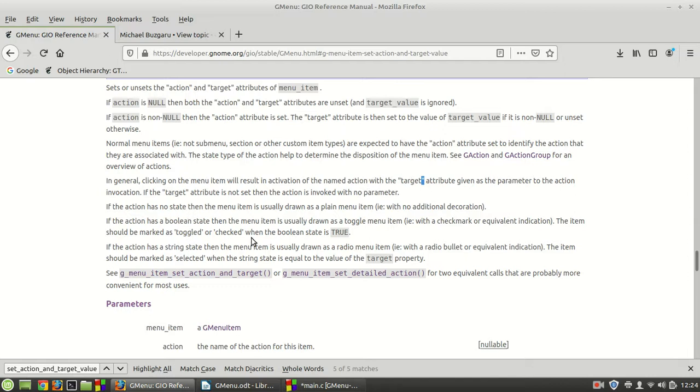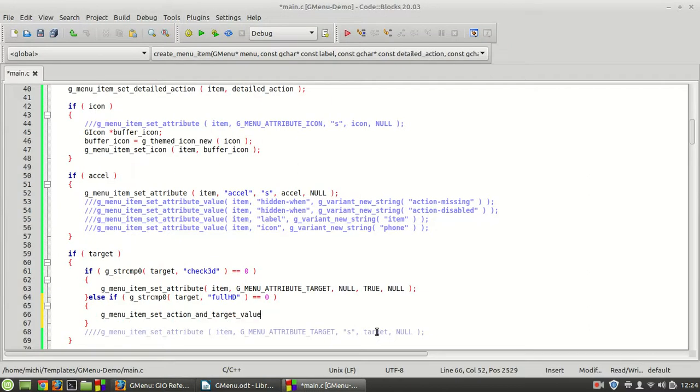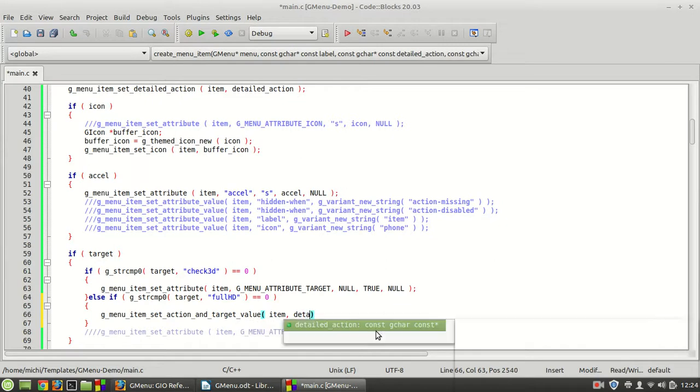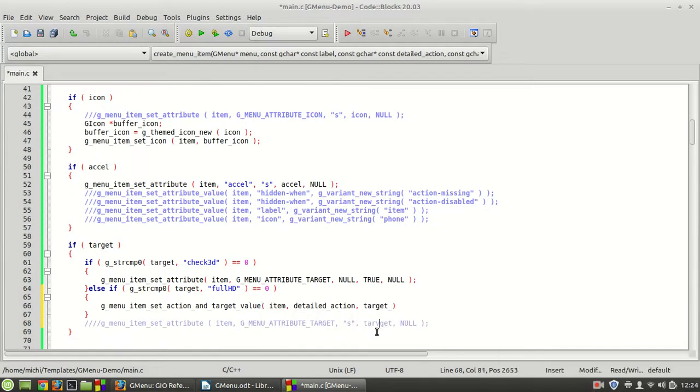The important thing you need to know is that if the action has a boolean state, then it is marked as checked. If the action has a string state, then it is marked with a dot, selected, and so on. Anyway, let's see. I'm going to call this function right now. What do we need? We need the item. We need a detailed action, which we have already. And now we need a target value.